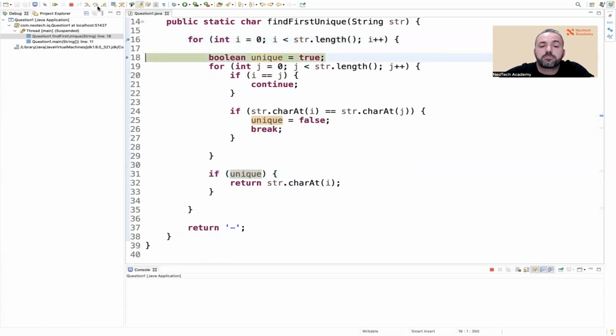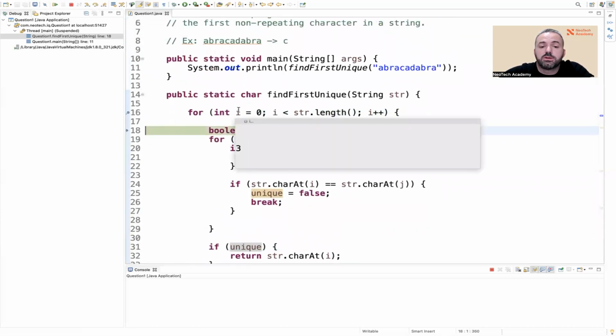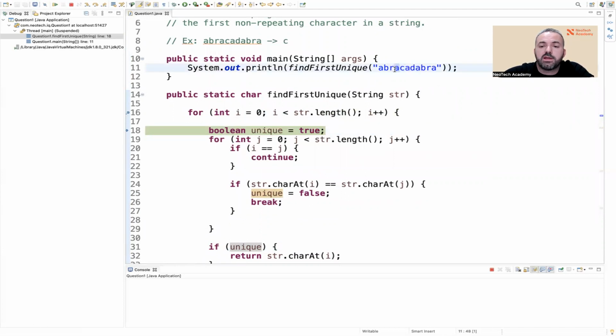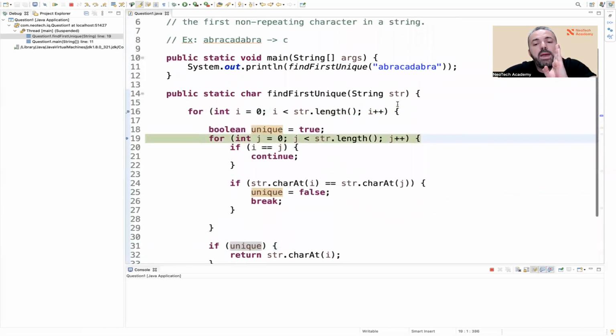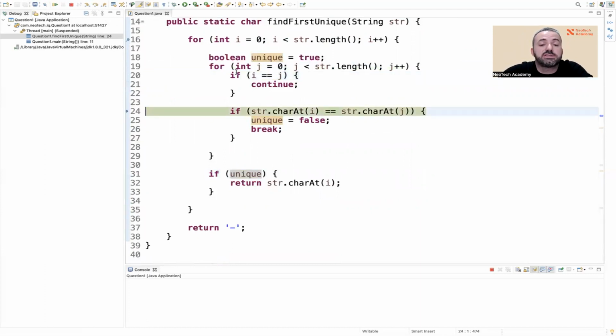Now we are at index 3. So we're looking at letter A. I believe that is unique. Always, when I start, I believe it is unique. I will compare it with the first letter. So J will be 0. So I'll compare the letter at index 4 with the letter at index 0. Let me see. Is it right?